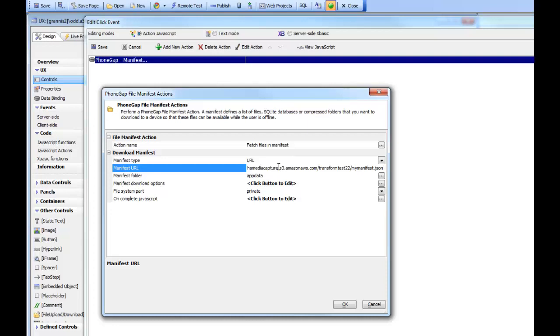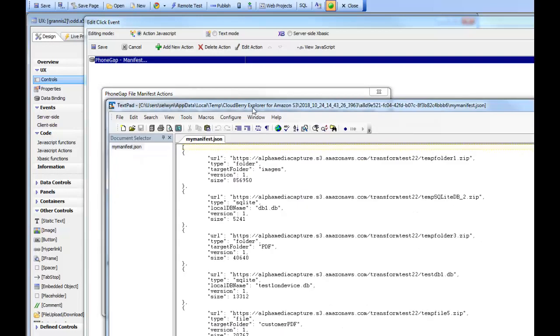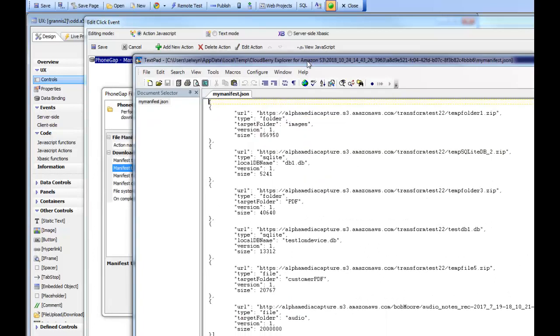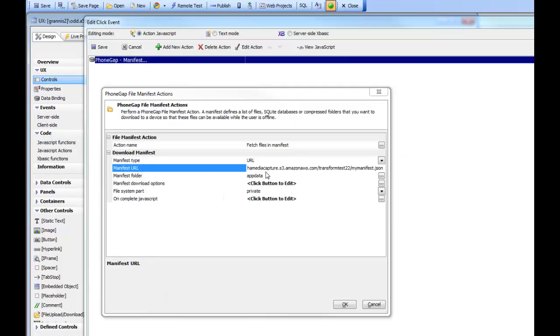This file on Amazon S3, which you can see over here, is the manifest that describes the files that we want to load onto the mobile device. The manifest is a JSON array, and each item in the array describes a file that needs to be downloaded. Let's take a look at how this manifest is created in the first place. This action says download the manifest and then store the data in a location on the mobile device in the private part of the file system in a subfolder called app data.